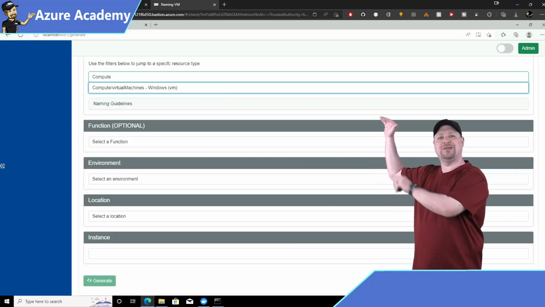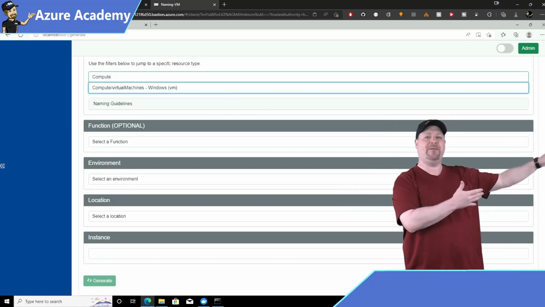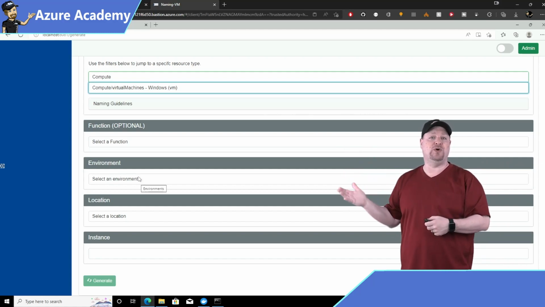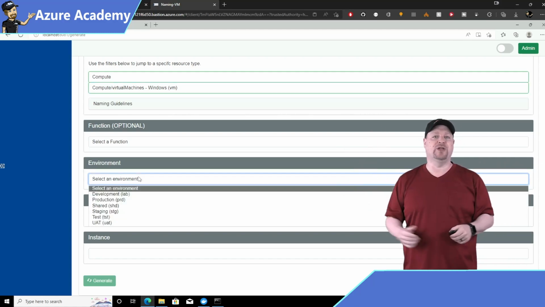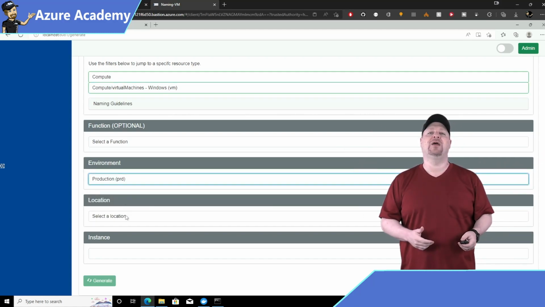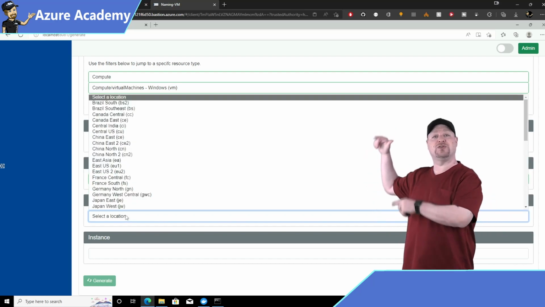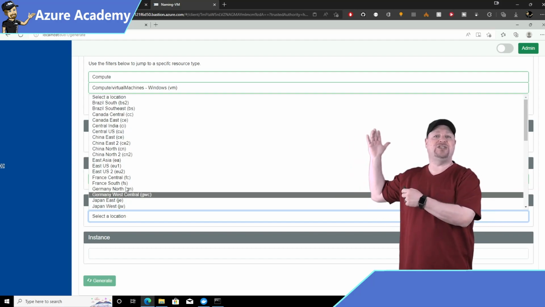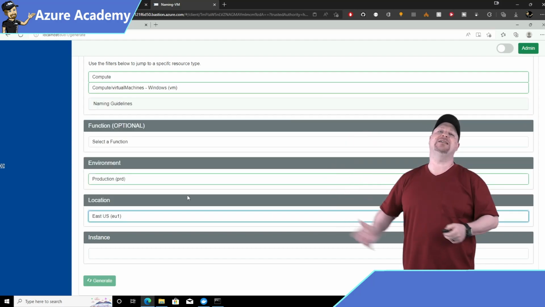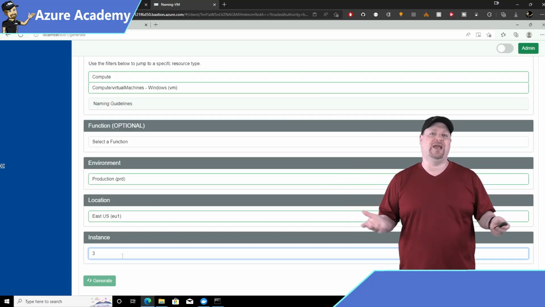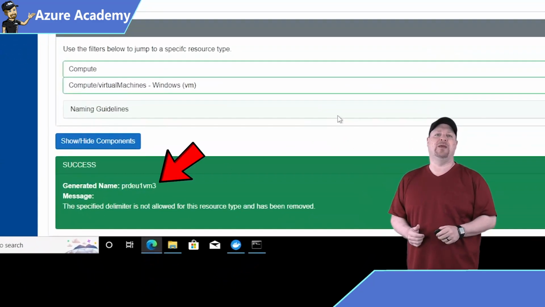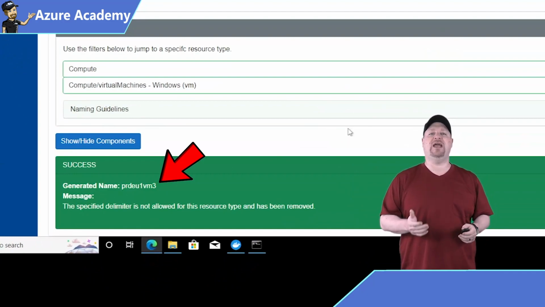And the components are listed in the order that we set them up way back in the beginning. Functions are optional and projects have been removed. Click to choose which environment you want, and I'll just pick prod. For your locations, notice all those Australia regions are removed like we did before. I'll select East US 1. And for the instance number, I'll just use 3. Then click the generate button at the bottom, and there is your name, PRD EU 1 VM 3.